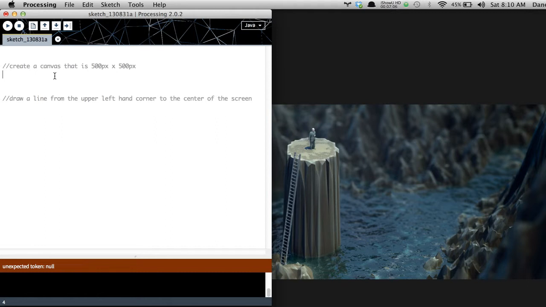So in Processing, to create a canvas, the thing that we want our program to exist in once we run it, is size, and then we just put in 500 by 500. Okay. And then the second part of this is line. You can see these are very hard to understand. Why would you use the word line for drawing a line?